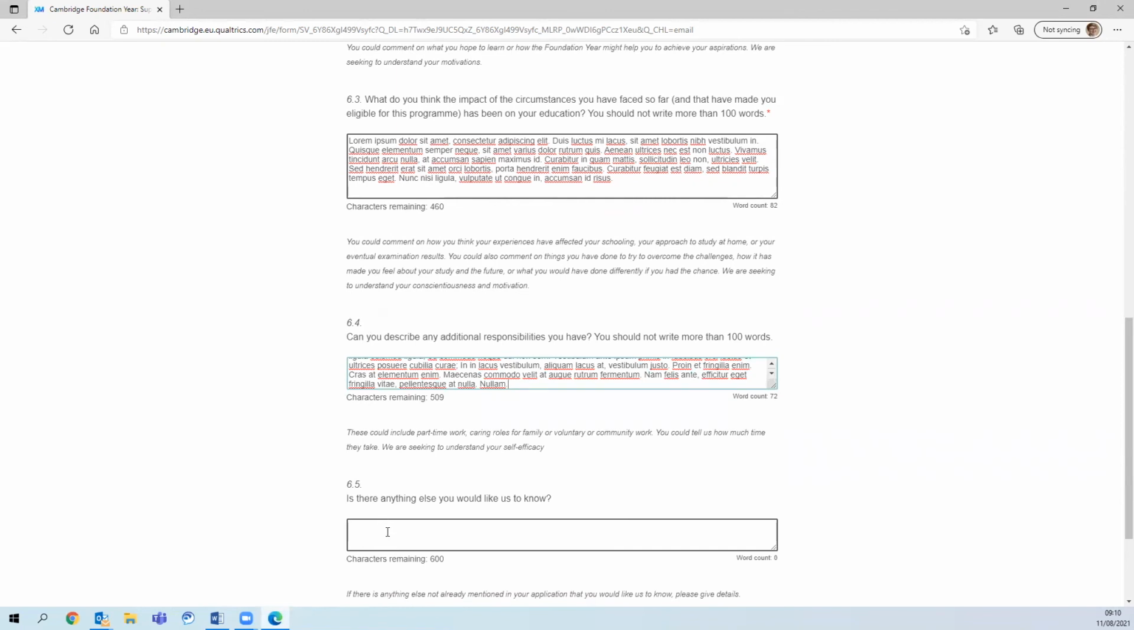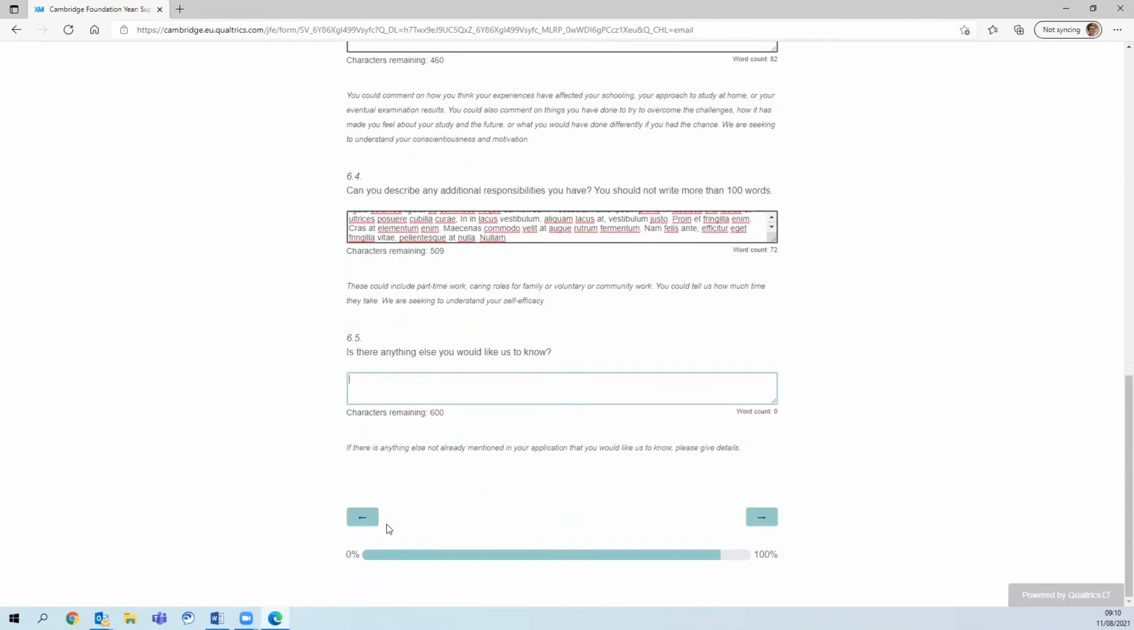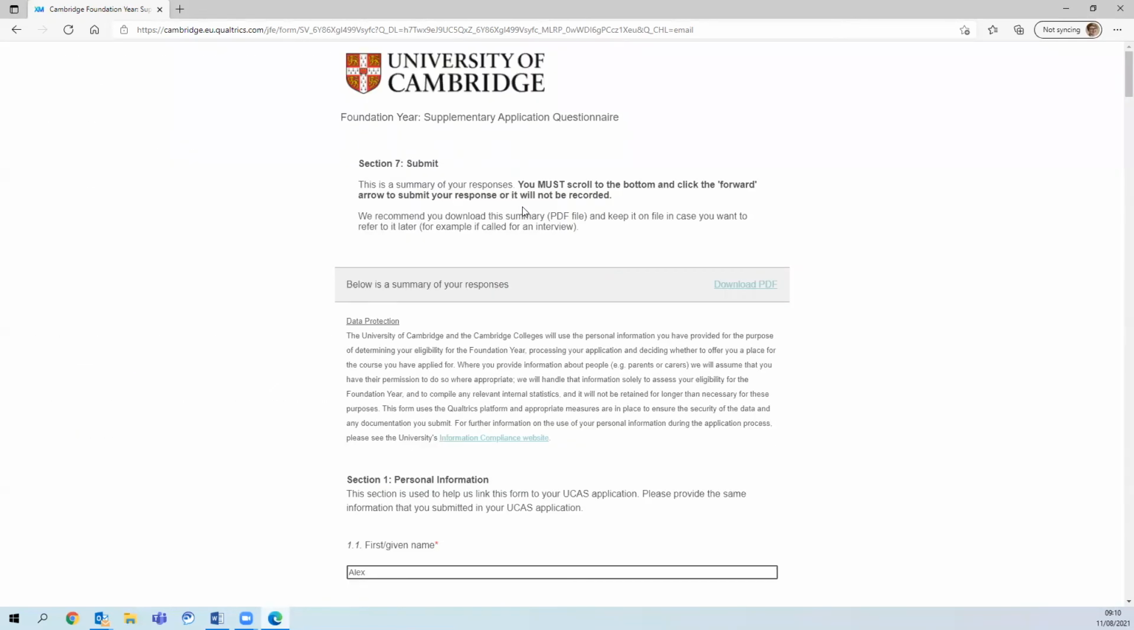The final question is, is there anything else you'd like us to know? This is a kind of free section. You can write anything here that you wish, but you also don't have to write anything else if you think that everything that you want to say is covered elsewhere in your application. And at this point, we can click this arrow to get into the final section, which is submission.